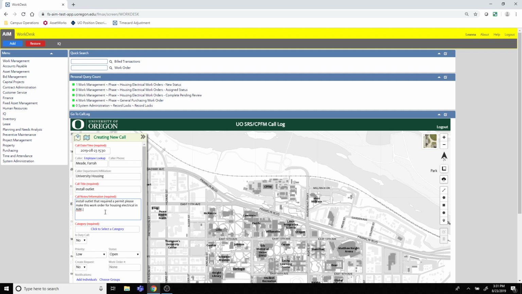For my work control staff, it's going to be really important since this is coming in from housing and they know housing is planning on using the call log as well. They need to see in here that this is actually for a housing electrical shop and AIM, or they will get confused. So this will just streamline the process if you just go ahead and type that in the notes.